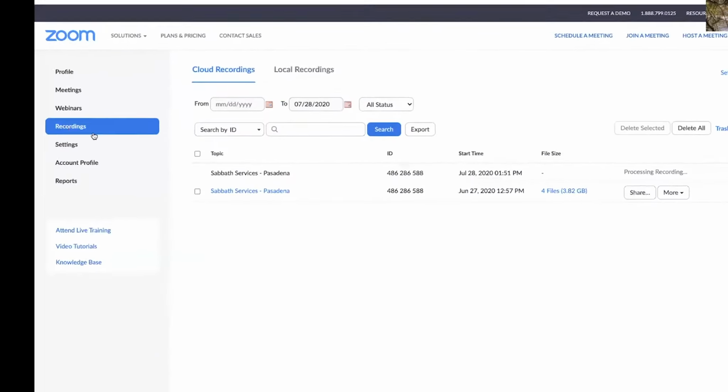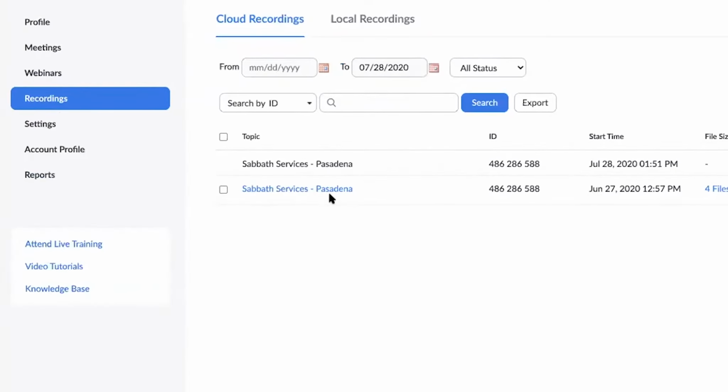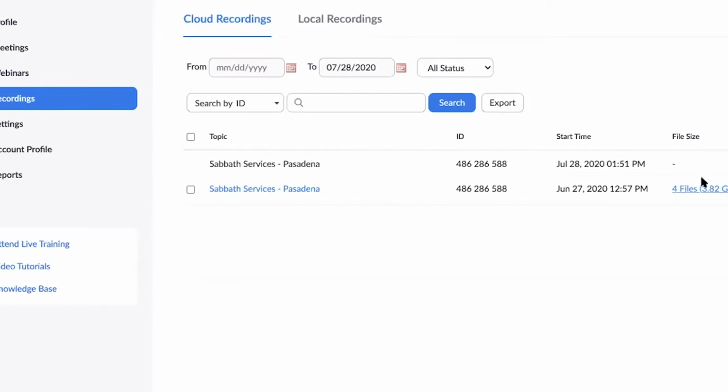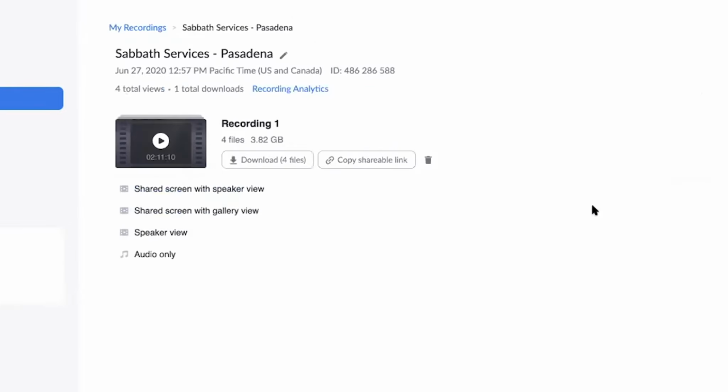If you choose to record in the cloud, if you want to record services or your sermon, here's how it will appear. It will show up in your recordings tab. This was our past Sabbath. I can either click on it here, or I can click on it over here in 4 files, same difference. It will take me into this page. Now I can download all 4 of those files by simply clicking on this button right here, and it'll download all the various files.